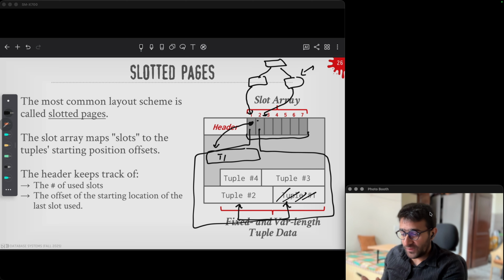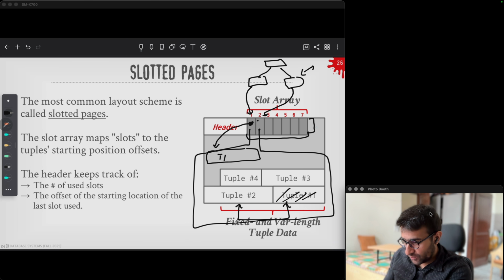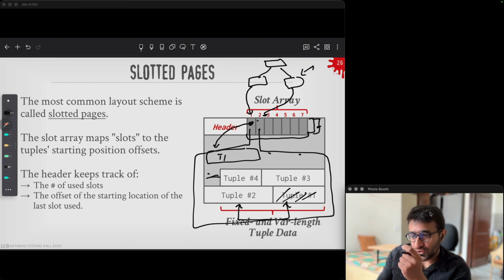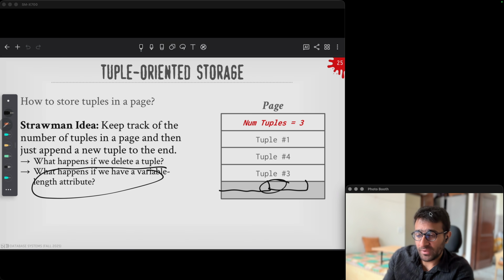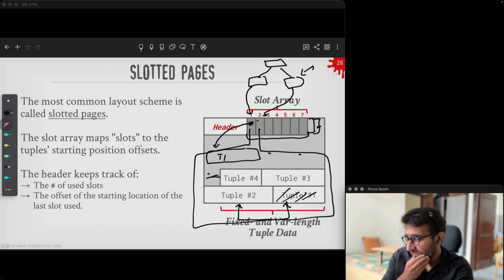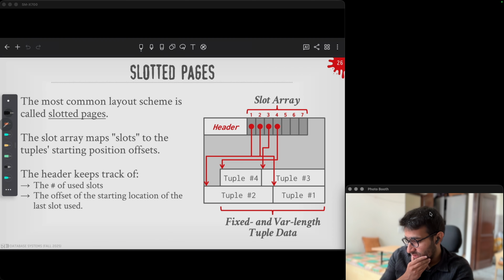And when you do more slots and start appending, at some point these two lists will meet each other: the tuples and the slot array will reach a point where there's no more space in between. There might be some wasted space that you cannot put any tuple in, but when you reach a certain point, you can declare that this page is full. There still might be some space, but it's not as wasteful as this strawman idea of just appending things to the page.